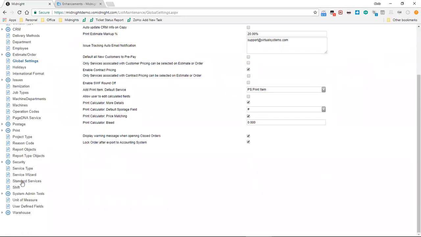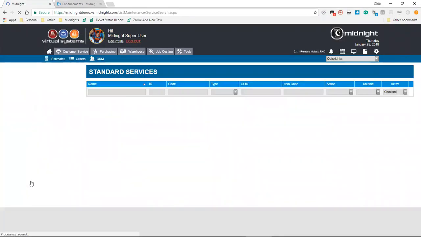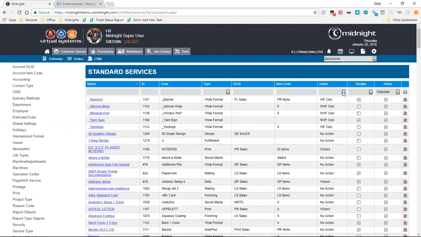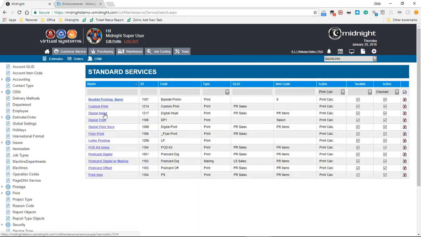If we look in our standard services list, we'll be able to see some details on the services themselves. If we take a look at our actions list, we'll see that we have some choices such as WF Calc, SWF Calc, and Print Calc. Any of those actions will bring up the calculator of choice. In the case of the Print Calc, that will bring up a general print calculator, which is what I'd gone over in our previous sessions.